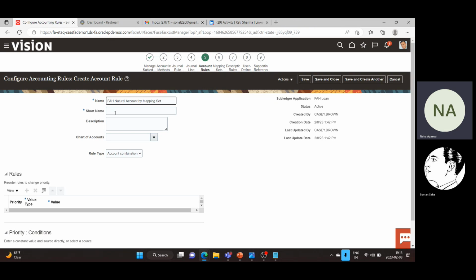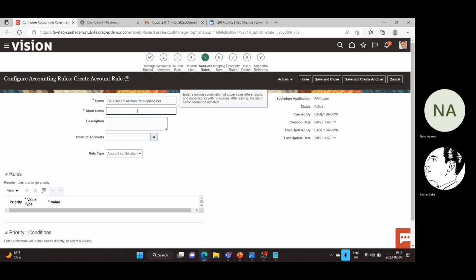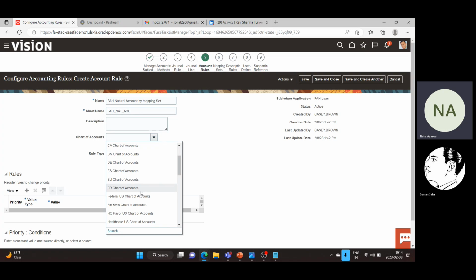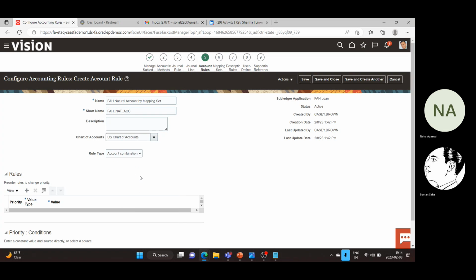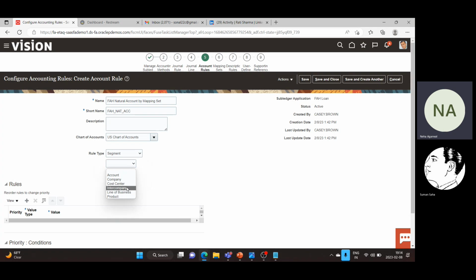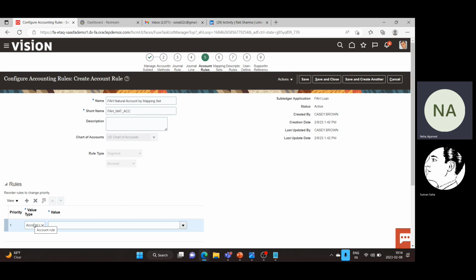Okay, so the short name can be FAH natural account. You can provide the description, that is optional, and you pick the chart of account, that is the US chart of account. Then in the rule type, this is again based on the segment. Here we can see the account segment. Here we will give the value. So priority is just one, and for the account rule we are mapping with the mapping set.